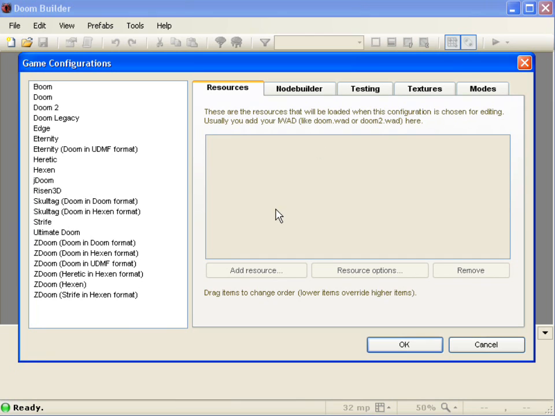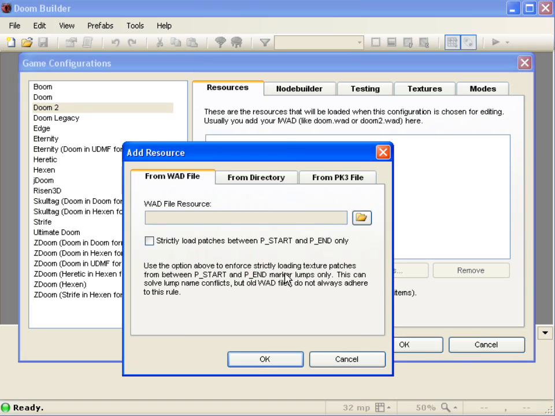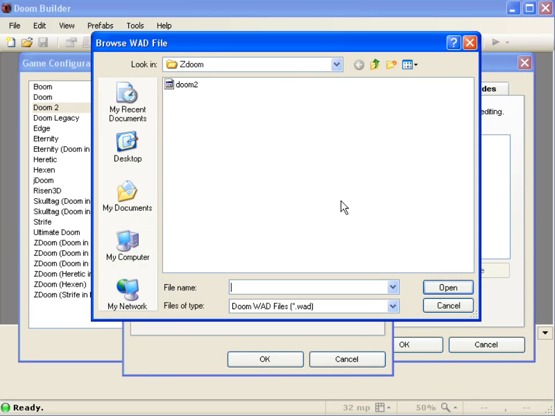In the game configurations, you can see a list of all the engines that you can configure for Doom Builder 2. The only one we're worried about right now is the Doom 2 engine. So the first thing we need to do when setting up the Doom 2 engine is find our main Doom 2 IWAD. So what we're going to do is click Add Resource, and we're going to find our main Doom 2 IWAD.